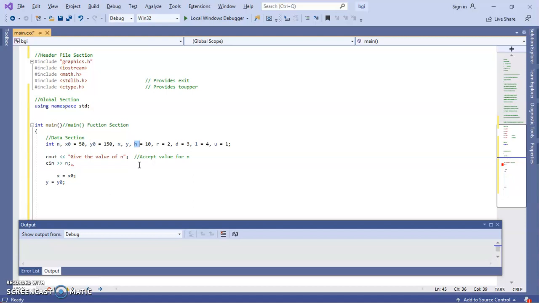What is the variable h? This variable is nothing but the step length by which the system moves at a time. So this h equal to 10 is the step length variable, and it saves the step length. So we give the step length as 10.